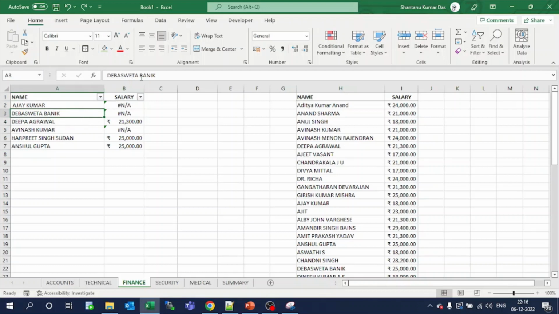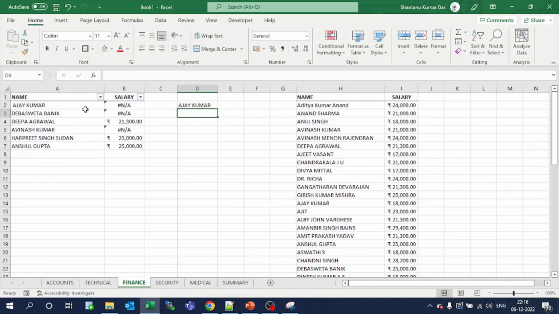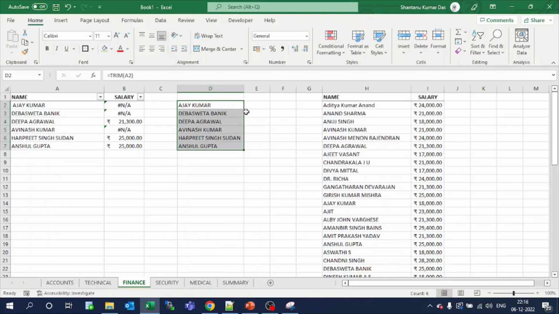Similarly here, the reason is that there is a space after this. If you replace it, the value is coming. But this is tough to do for all the cells. So what we can do, we can use a TRIM functionality. So see what is there. TRIM. What we want to trim, this one. Close it. And what happened, there is no space. So if we pull it down, we can have all the trimmed values.